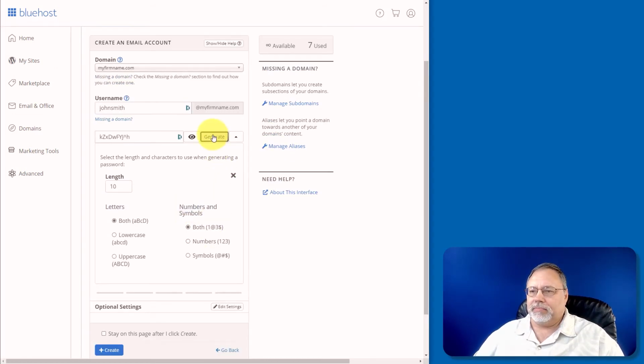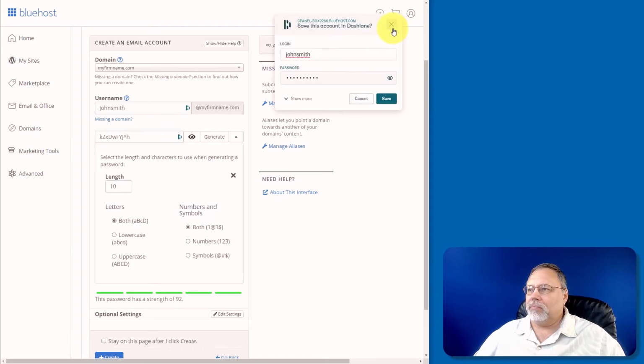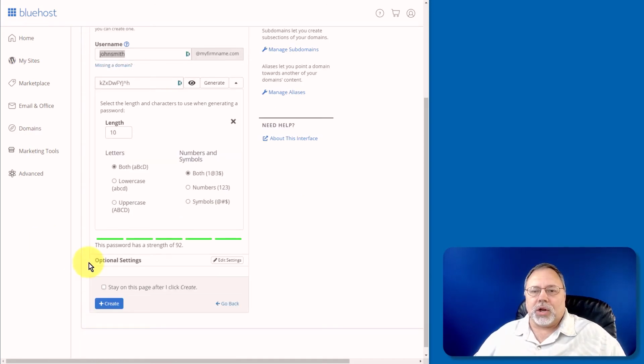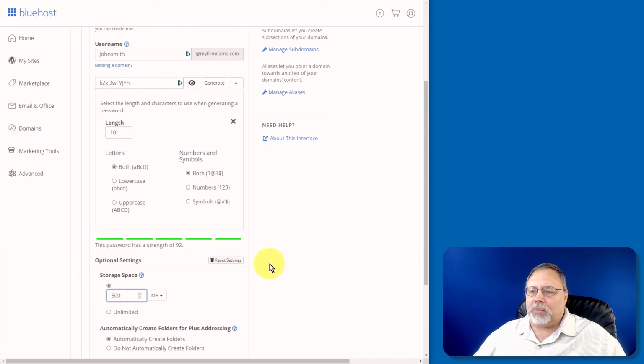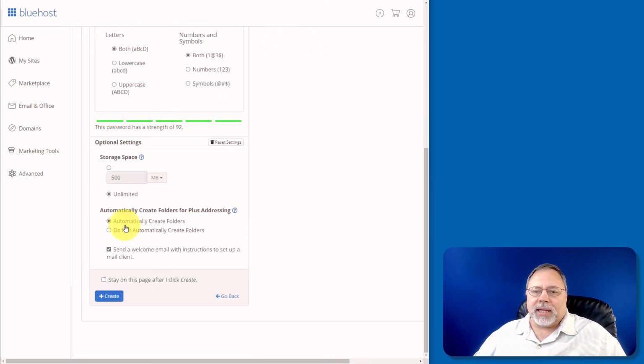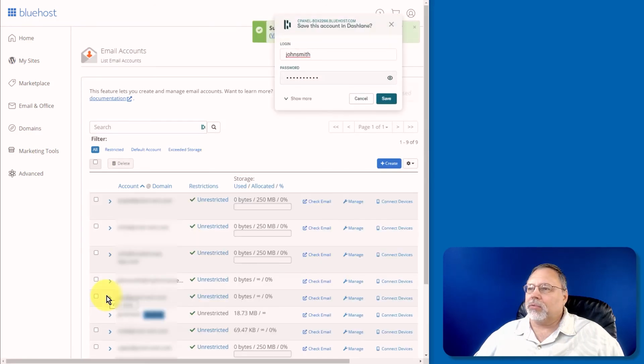Click on Generate. Now this is the password. Make sure you've copied this and pasted it somewhere where you can find it. Under optional settings, I recommend setting the storage space to unlimited unless your Bluehost account has a limited storage capacity. Allow Bluehost to automatically create folders. Finally, make sure the box is checked to send a welcome email with instructions to set up a mail client. Click Create and your new email address will be created.